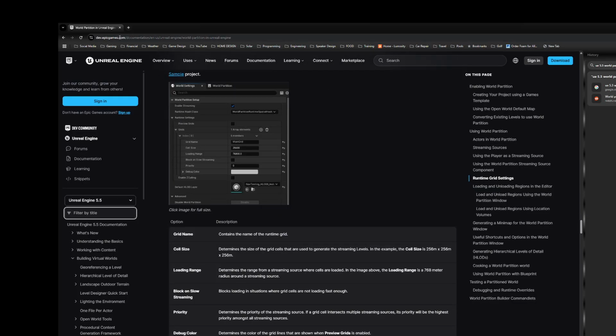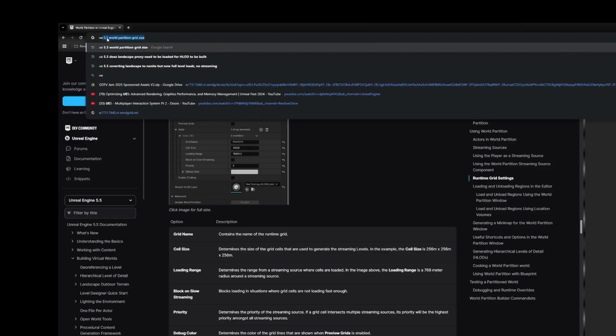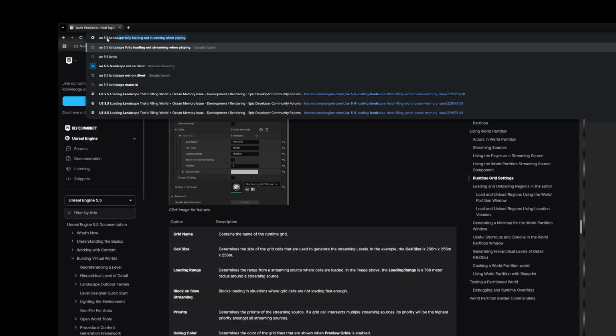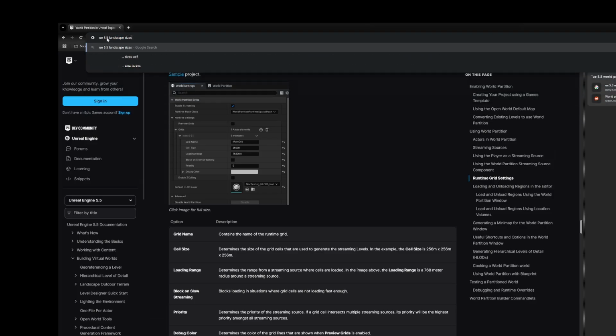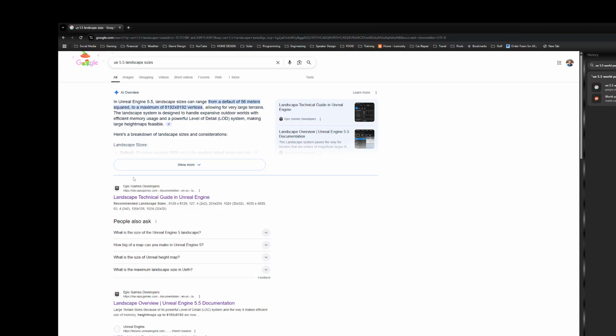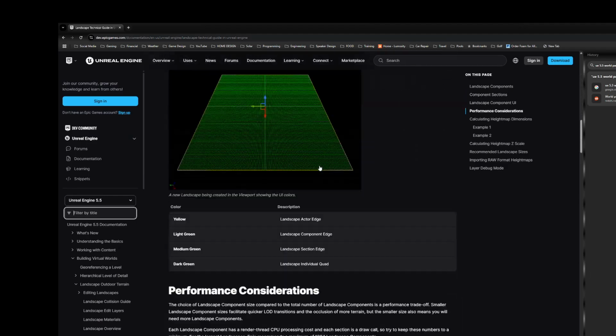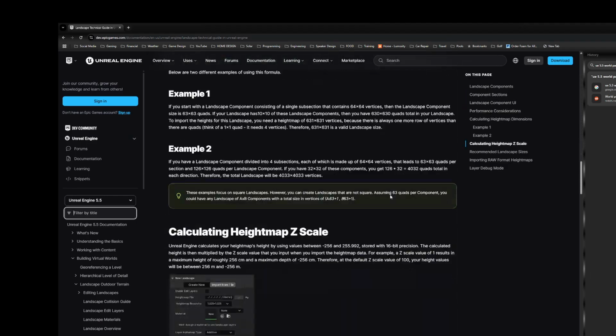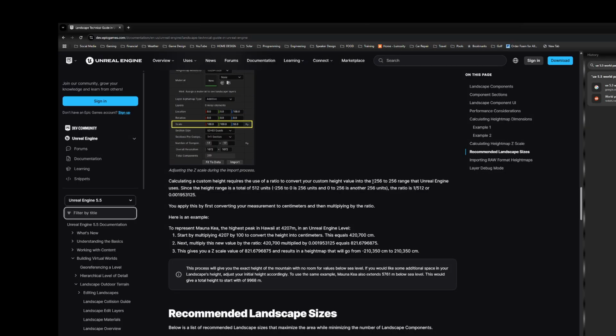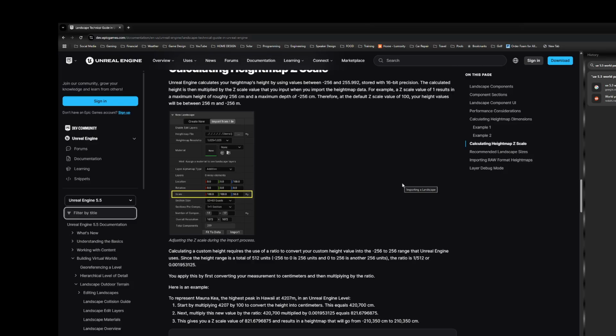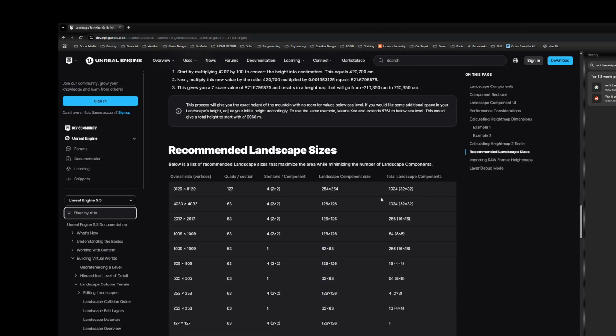I should say landscape sizes. That's the one I want. Technical guide. Lots of good stuff to read here. It does get confusing, because I think it's written with old thoughts of non-nanite, and then they kind of work the word nanite in once in a while, and it doesn't make sense. But here's the numbers that we're going to want to use right here.